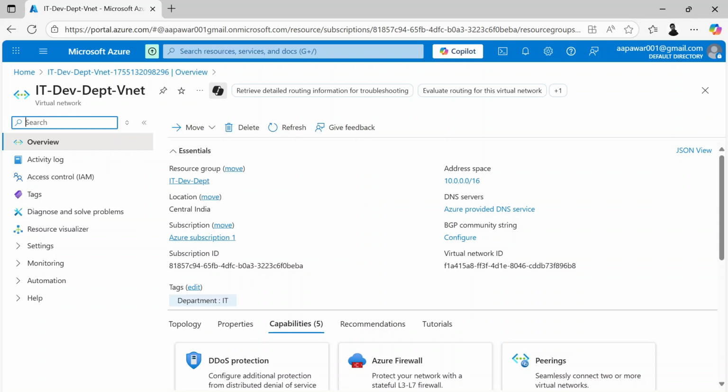So here you can see the default values which were given on the creation tab. You can see the address space 10.0.0.0/16. Okay. Then location Central India, subscription. Here you can see subscription ID. Whenever you create a new resource in Azure, in the overview tab, you can see the basic details. Okay. You can verify your resource details from here. What are the resource group, location, subscription ID, address space.